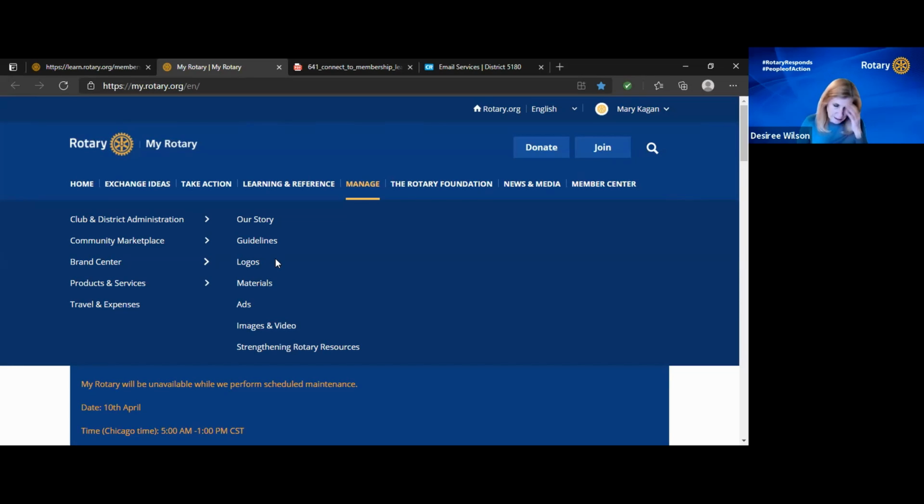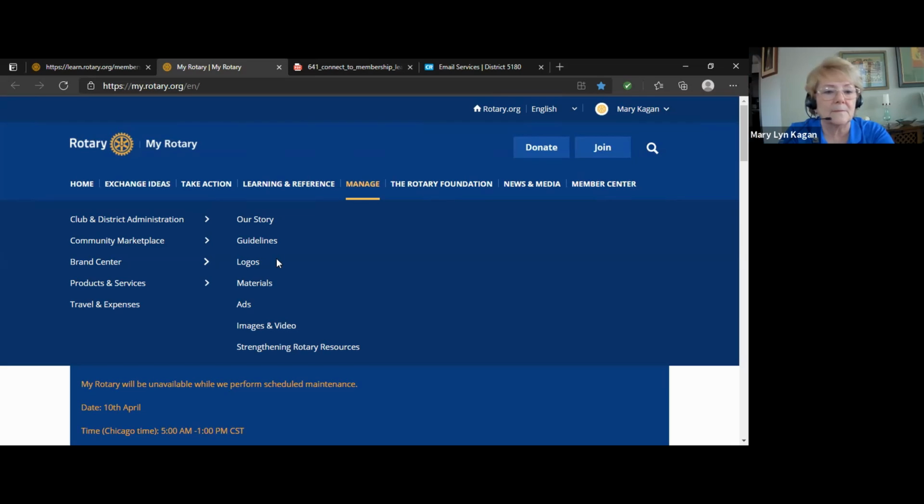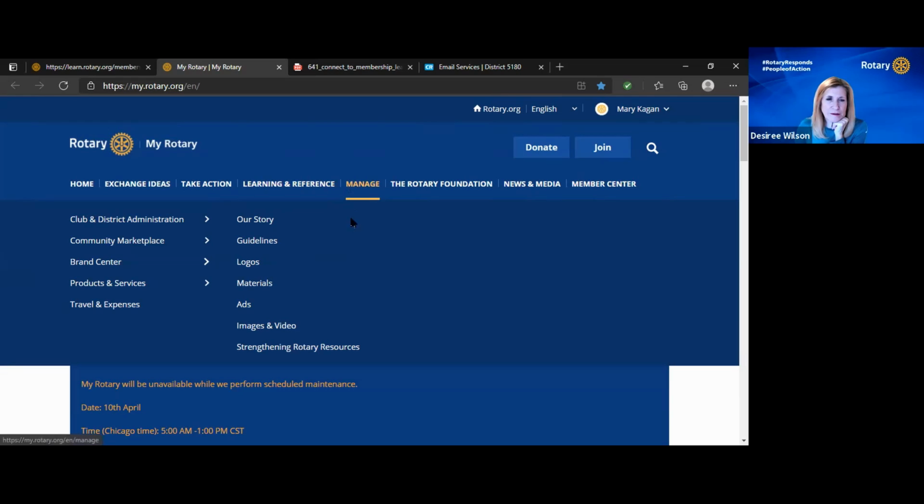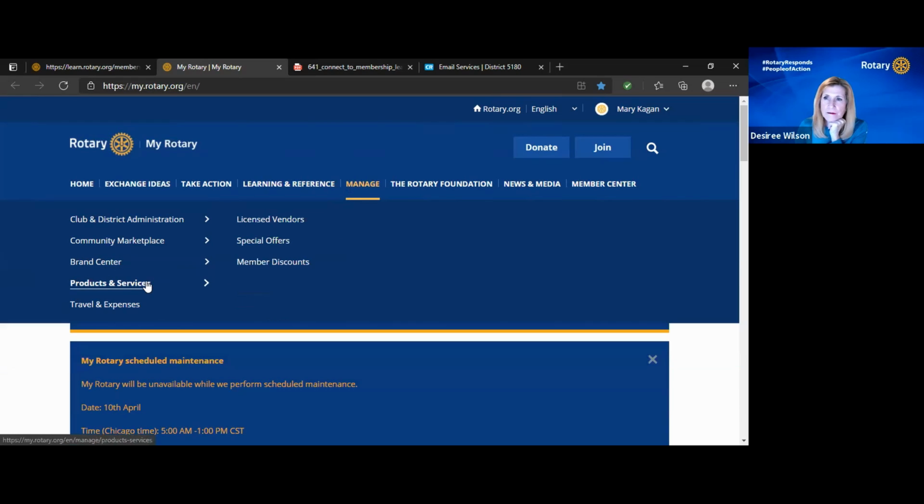So you can see there's a lot of information in here, and a lot of it is under the Manage. Products and service, there's materials. If we go here, licensed vendors, community marketplace, official Rotary apps.